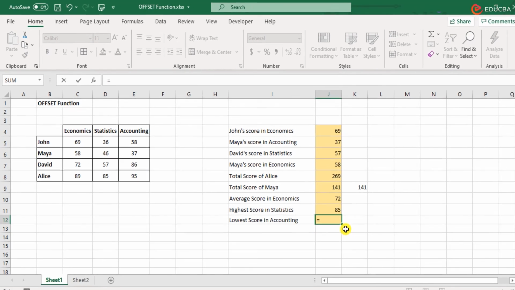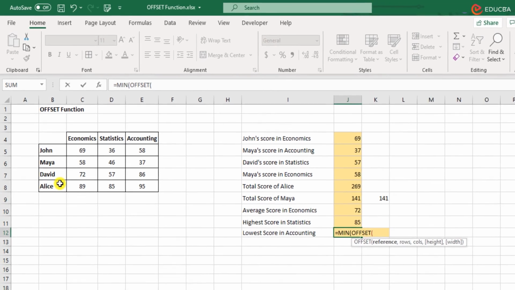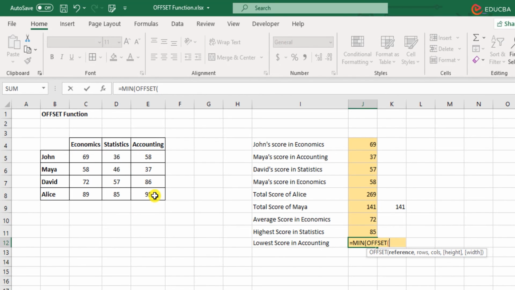Now let us try a similar one for the lowest in accounting. So we say min offset. Now I can also put my starting point over here. Let's say I put my reference point over here. Now I want to take the minimum of the scores in accounting, and this starting point is within one of the scores of accounting, and that's absolutely fine. If you fall into this situation, how would you craft your formula? Sitting in this position, I don't want the function to go anywhere. Don't move by any number of rows and don't move by any number of columns. You are at the right place.